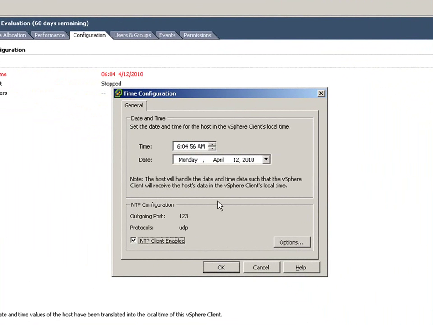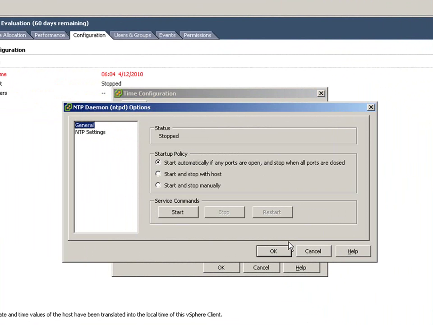And you'll notice that all of my time here is messed up. So I'm going to go ahead and go into options. Once you're inside options, it gives you the status of the NTP client. It's currently stopped. You can start it automatically if any ports are open, and stop when ports are closed, etc. Start and stop with host. You can start and stop the NTP client with the host, and then you can start and stop it manually. I'm going to leave it at the default for now.